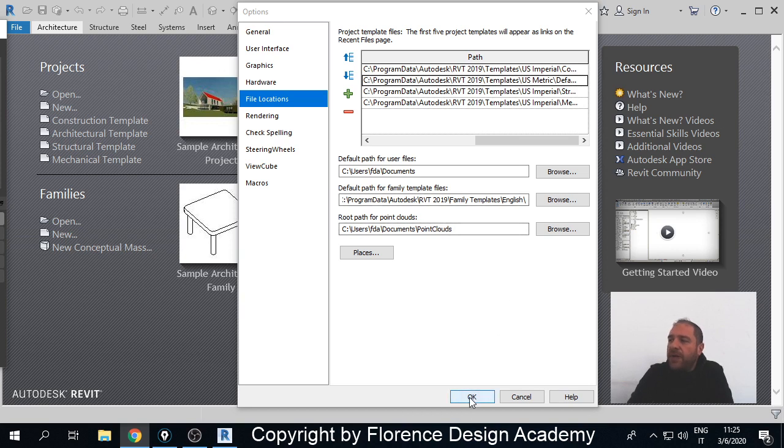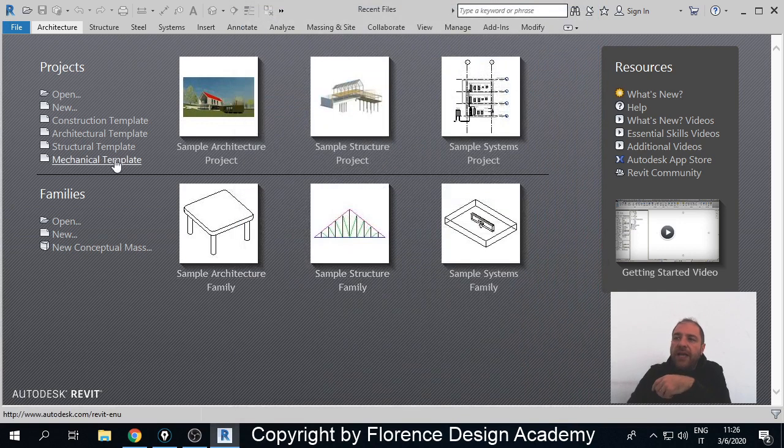So now we are ready to start a new architectural project from architectural template. And now that I have all these adjustments done, I will start in metric system. I will start with my metric library. I will start with the Revit file in the way that I prefer to work. And so I click OK. I start my project in architectural with an architectural template.